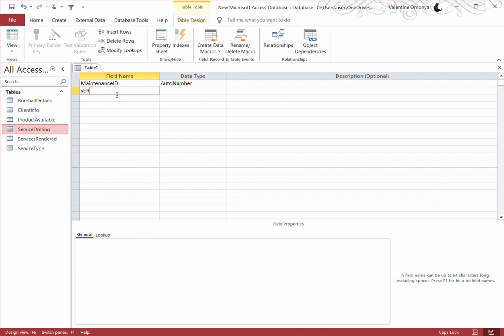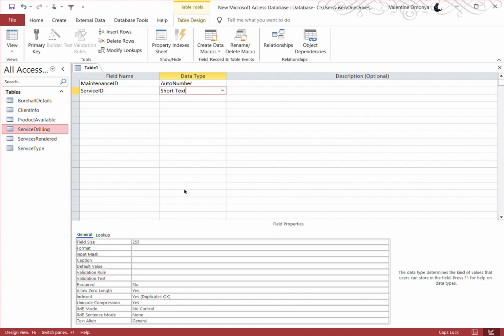So this will link the single service with the ID of the service that this service was offered in. I know it will sound confusing, but it will just be easier if you follow along and understand the logic which we are using to design these tables.